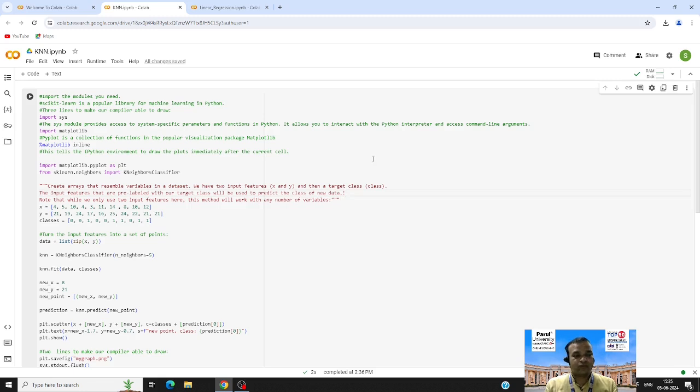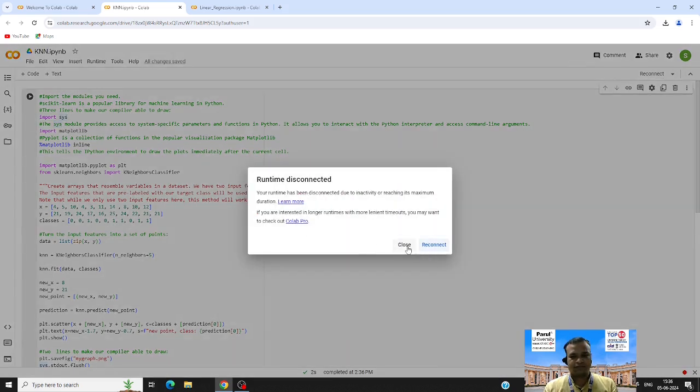So what is this sys? The sys module provides access to system specific parameters and functions in Python. Firstly, we want to import all modules as per your need. We want to draw some graphs, do some calculations, and do some manipulation, so we are using sys here.